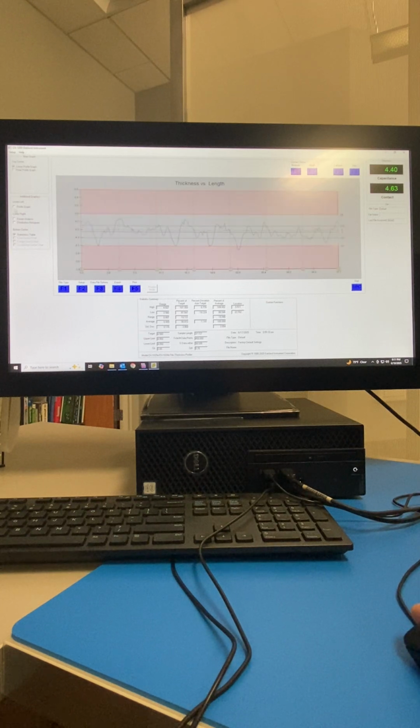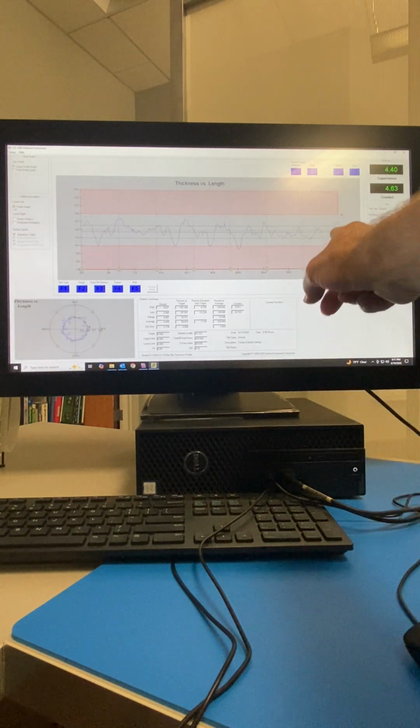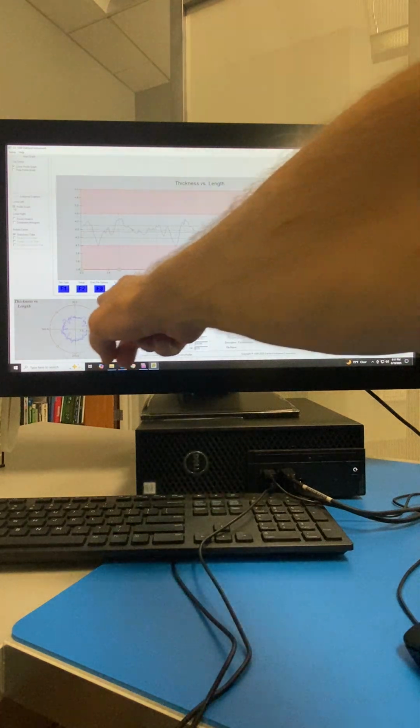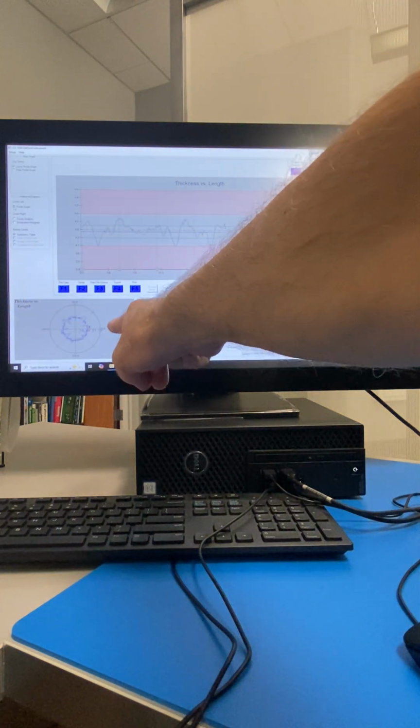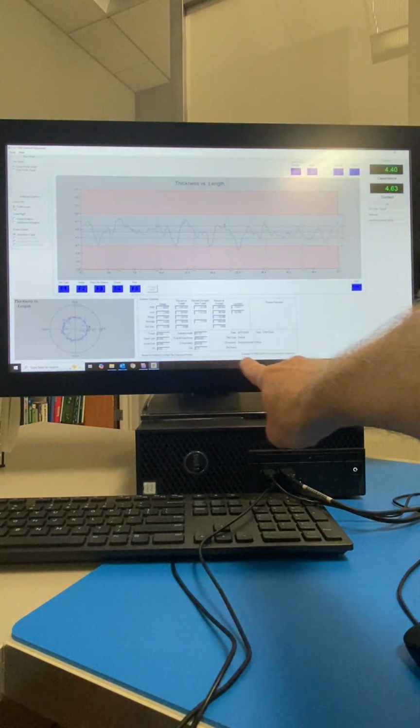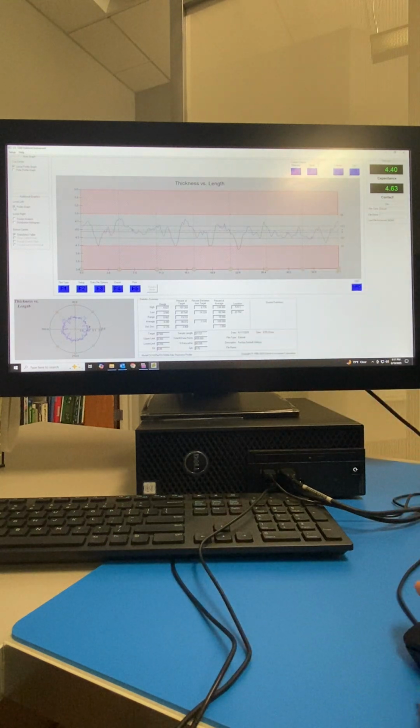Further down on the left-hand side, if I want to show both styles of profile graphs, I can click on a button that will show the linear profile, the same data shown in a polar profile, and of course the statistics from the last run.